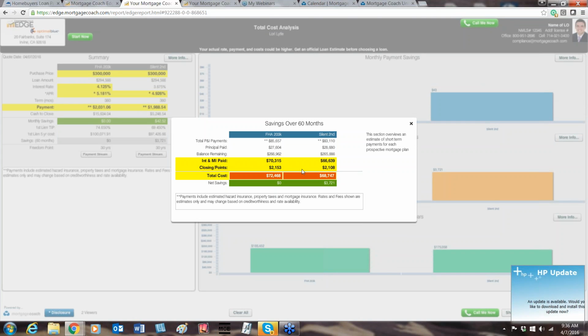You can see that the fees are pretty much even. It's really that interest and mortgage insurance that is different. So this is a quick way of seeing why the cost of that product is high. Is it the fees? Is it the interest, or MI?